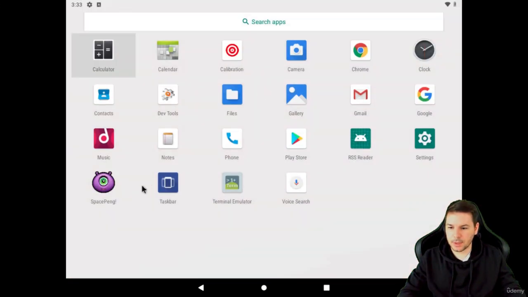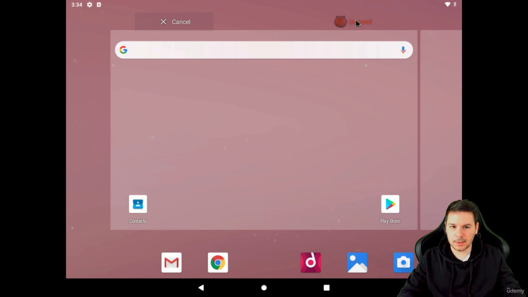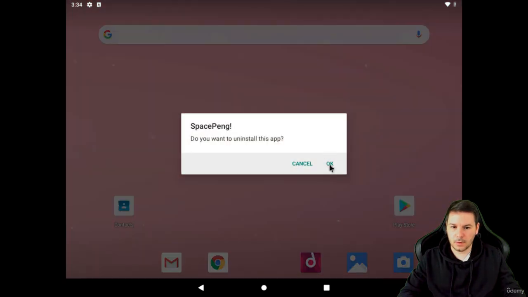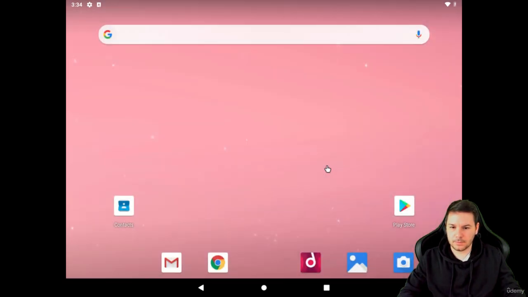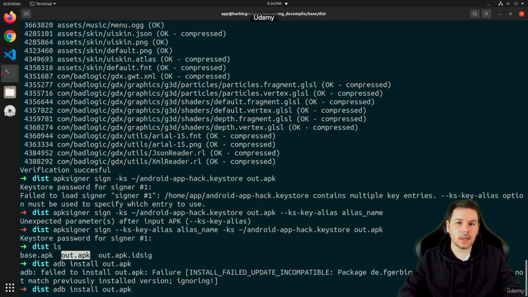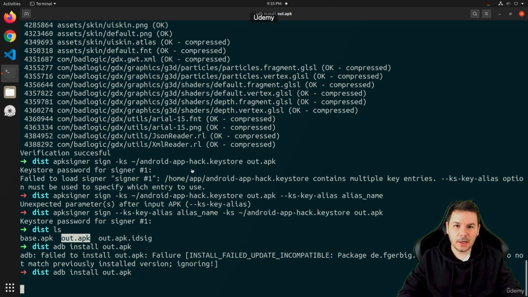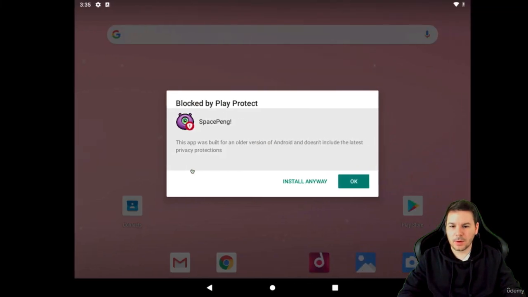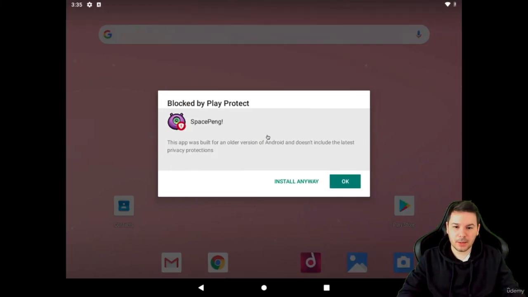So I swipe this up. I hold this pretty long with my left mouse button, and then I simply drag it to uninstall. All right. Uninstall SpacePang. Now let's install our modified version with the contacts permission. If your installing process hangs at this moment, please take a look at the virtual machine. Because here we can see it's blocked by Play Protect because it doesn't include the latest privacy protections. But we can say install anyway.